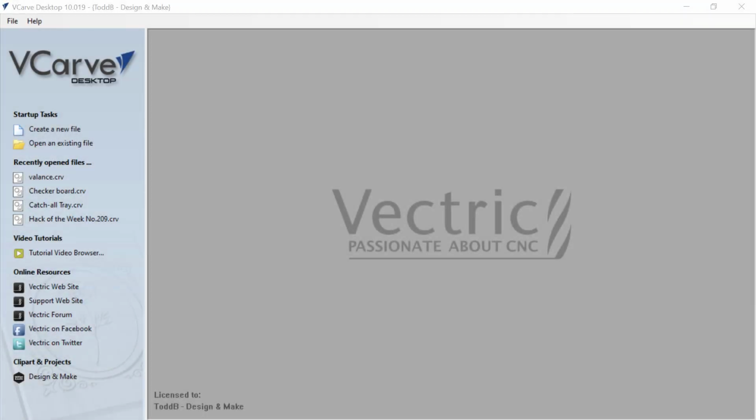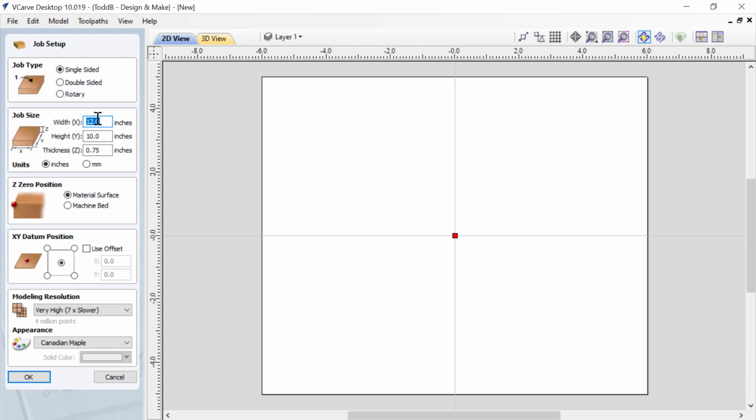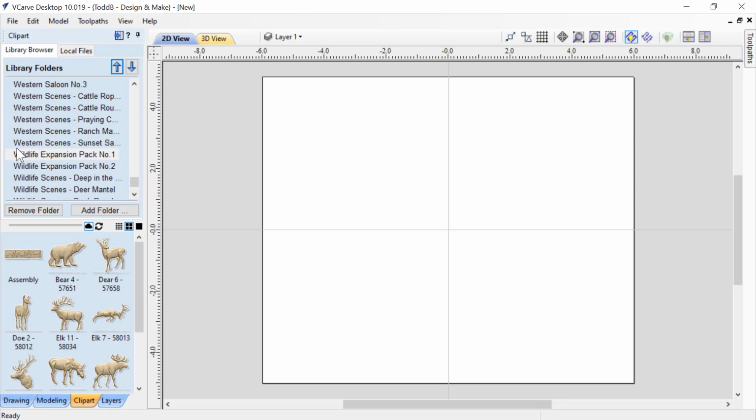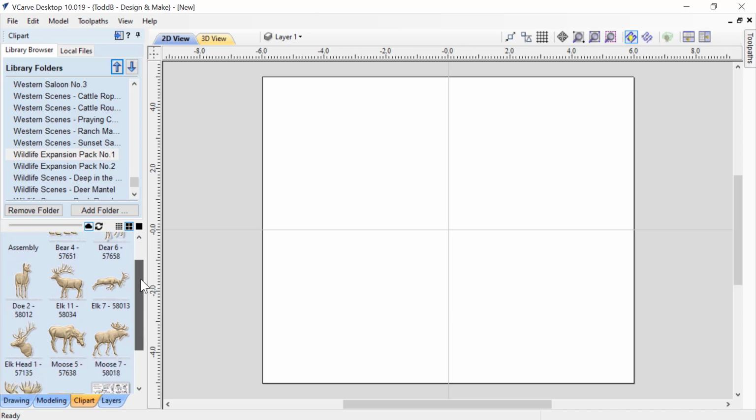So let me get right into it now. So we're going to jump into VCarve desktop, and I'm going to create a brand new file. In this case, it's going to be 12 by 10. That doesn't matter at all. And we're just going to click OK. And I'm going to go to my Clipart tab, and we'll be using models to demonstrate this from our Wildlife expansion pack #1. Wildlife is really popular with all of our customers, so you probably have some of these kicking around on your PC right now.